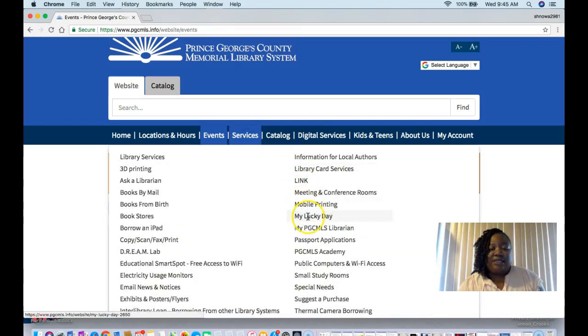Next is the My Lucky Day section. This section allows you to reserve a book that's in popular demand. Maybe it's a new release and you would like to reserve it and check it out, but usually when you go to try to check out a new release, everyone has basically taken every new copy available at all the branches. Now we have a system where you can get selected to get this book right away before it gets reserved by anyone else. The next section is the PGCMLS librarian, so you can ask a librarian questions, or you can see who the librarians are throughout the library system.